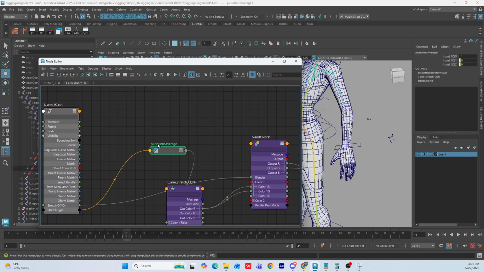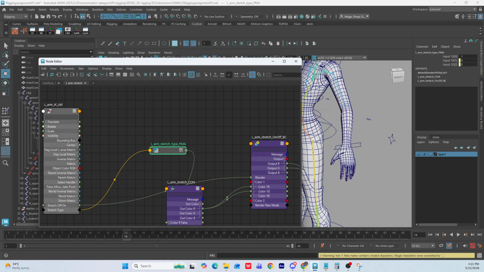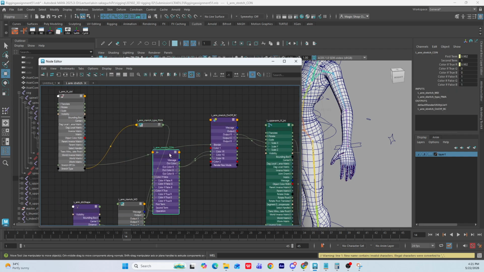Right, next, all this you're gonna rename it. Plus minus average, name as PMA left arm stretch type PMA. This one, left arm stretch on off BC. Right, now your squash and stretch will be finished.